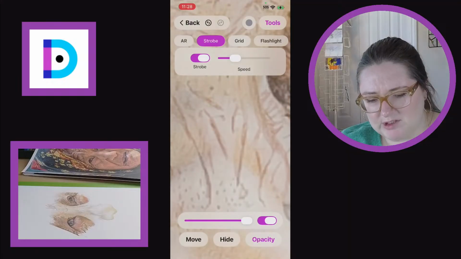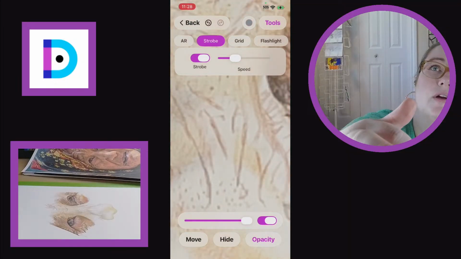We're almost done with the first layer of texture. We're getting there.